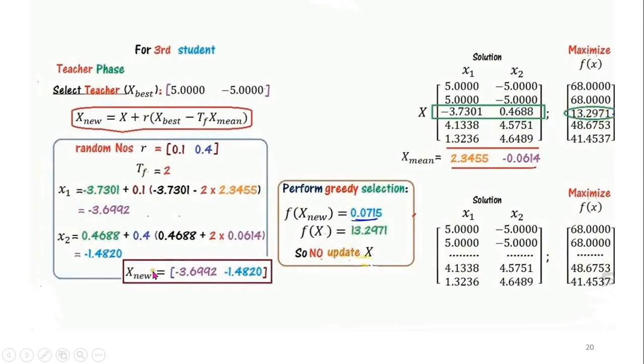Now perform the greedy selection. F of x new is equal to 0.0715 and f of x is 13.2971. So we see f of x new is less than f of x, so there will be no update. So keep the value as previous. So there will be no update. The value will be the same.